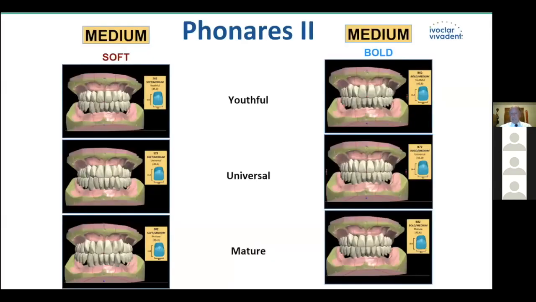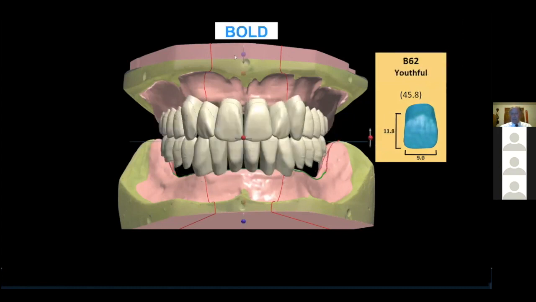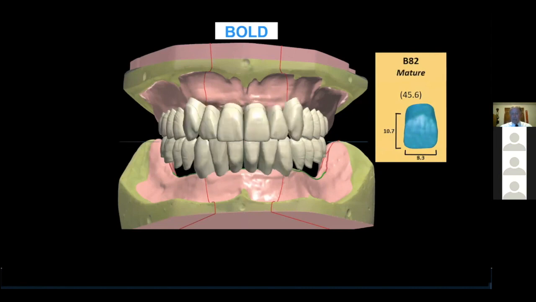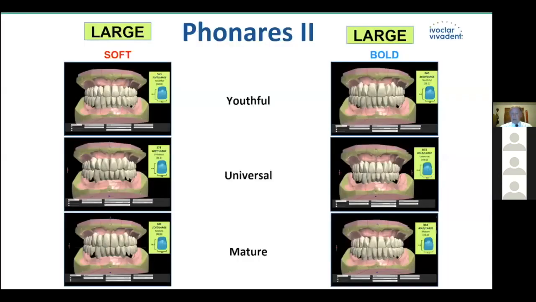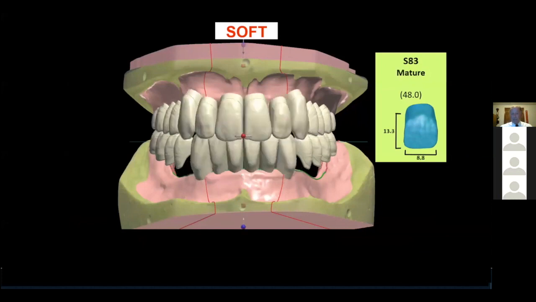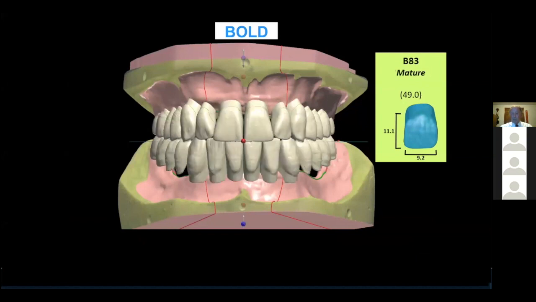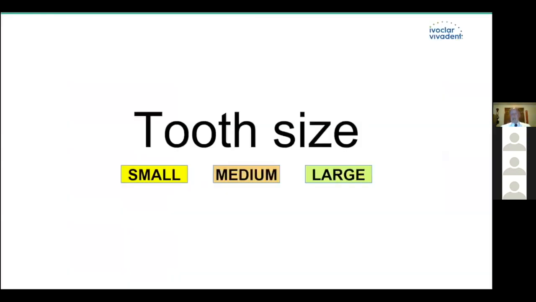Now we could jump to the medium, and I'm just going to flick through these because you can see the three different soft medium molds. Obviously, they're a little bit larger, and the three different bold molds. And then jump to the large, and again, we can see the three soft series and the three bold series of the larger molds. And you can see how they set up.